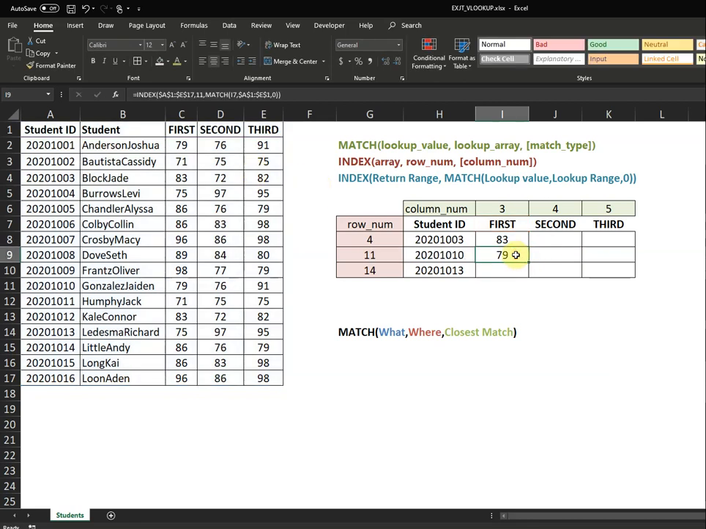So it's for 20201010, the first quarter grade is 79. Let's check. So it's 79. So that is correct.